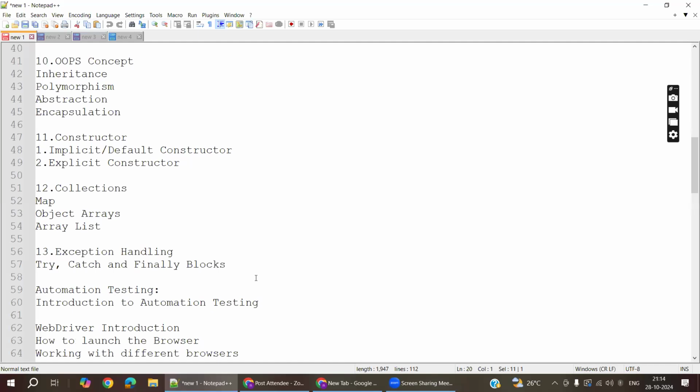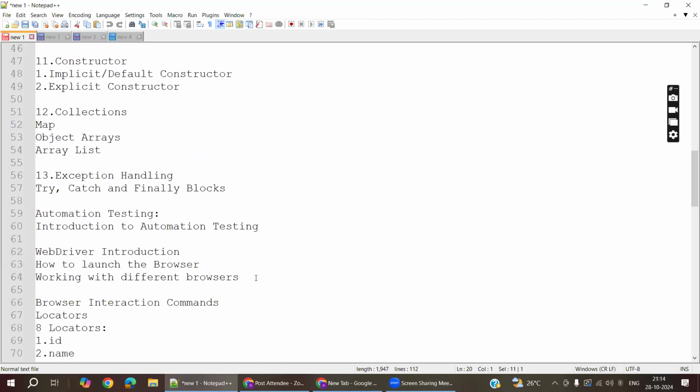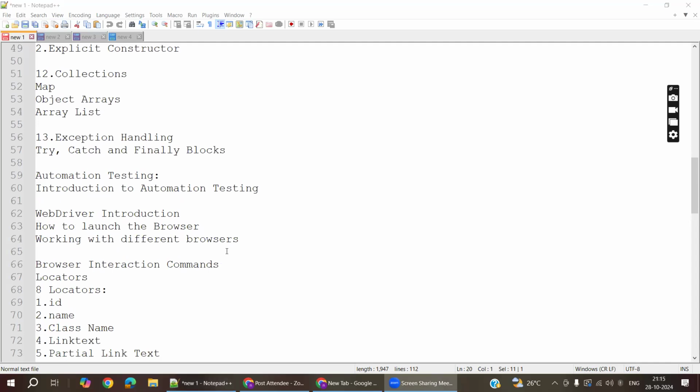Next, moving to automation testing. What is automation testing? Why are we moving to automation testing? What are the advantages of using automation testing? What are the disadvantages of using automation testing? And then we will see when we do automation testing.